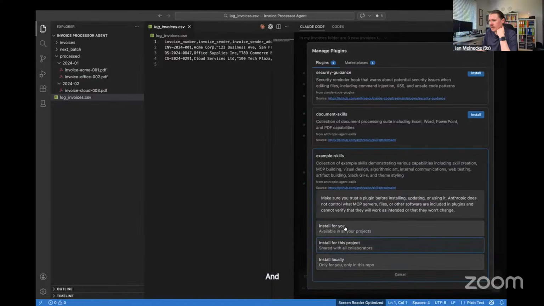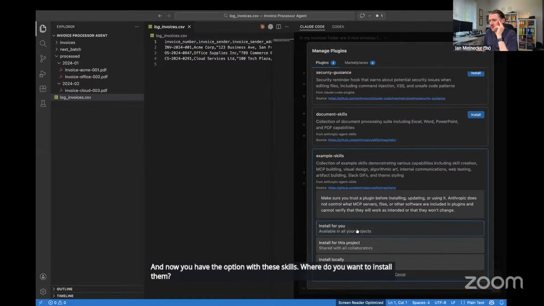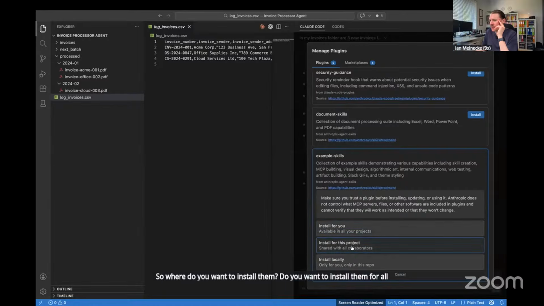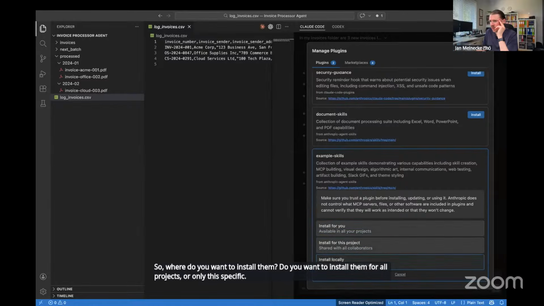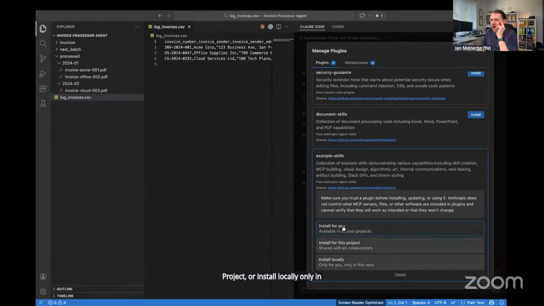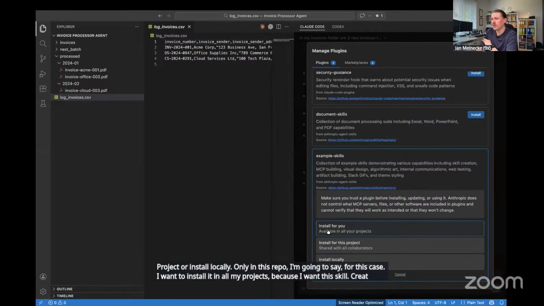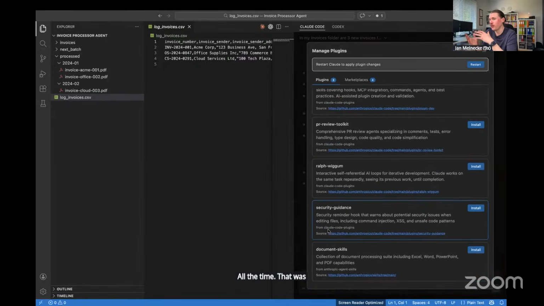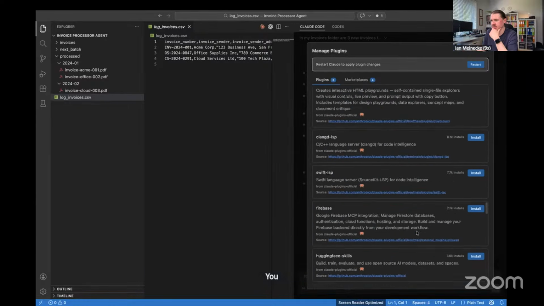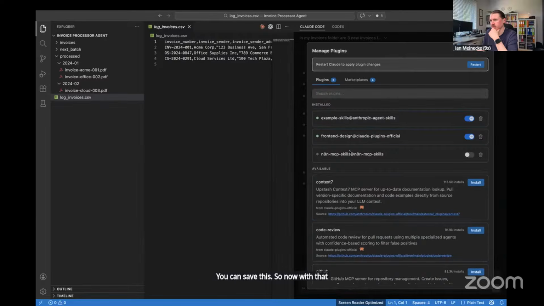And now you have the option with these skills, where do you want to install them? Do you want to install them for all projects or only this specific project, or install locally only in this repo? I'm going to say for this case, I want to install it in all my projects because I want this skill creator to be available all the time. That was how you saw before when it detected that we had other skills. There's basically different places you can save this. So now with that installed, we do have the example Anthropic agent skills set up. Now what you will need to do is restart to apply the changes. I'm going to restart.